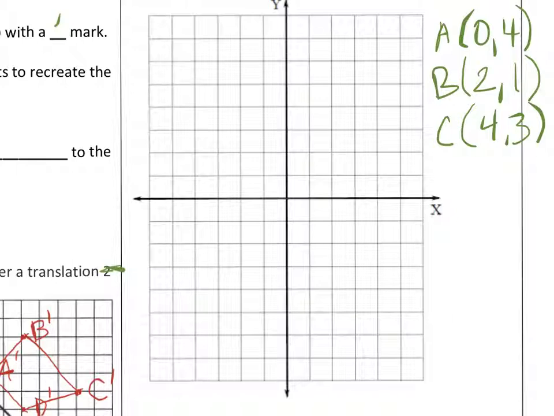0 on the x-axis, then 4 on the y-axis for A, so that puts that one there. For B, I need to go 2 on the x-axis and then up 1 for the y-axis, so that's B. And then C, 4 to the right on the x-axis, 3 up on the y-axis, so that's C. Then let's connect our points to make our triangle.